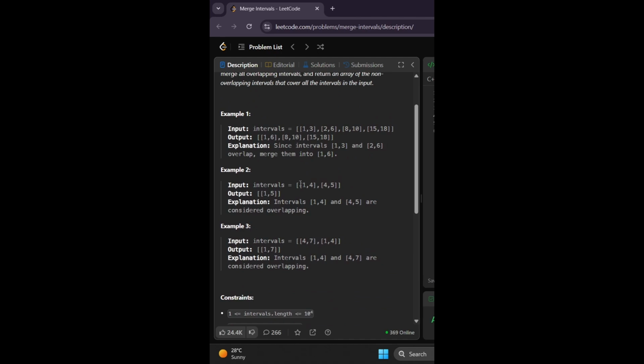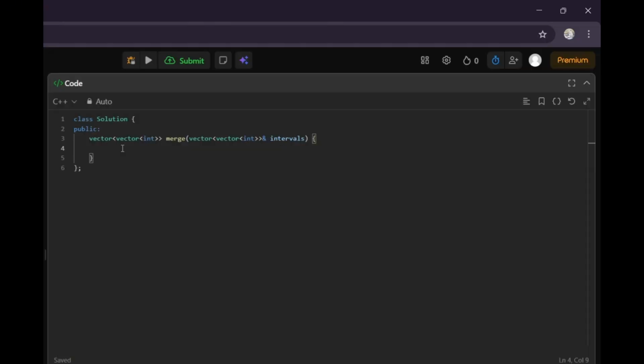And in this question, for example, you can see that is 1 comma 4 and 4 comma 5. So we have to return 1 comma 5 as output. And in this question, 4 comma 7 and 1 comma 4, we have to first sort this array and then return the intervals. So let's get to the code directly.